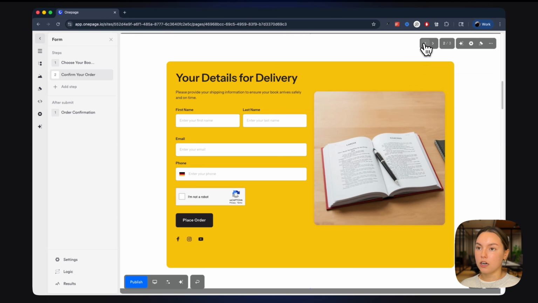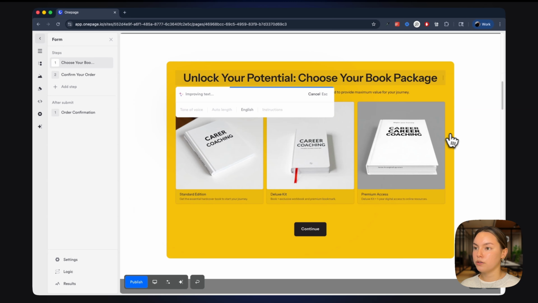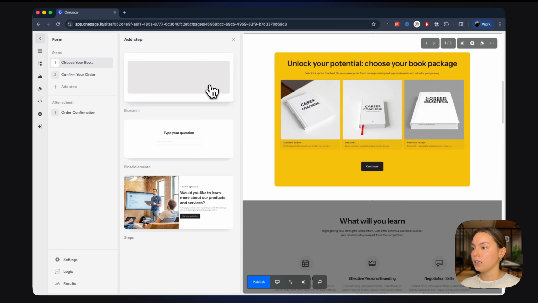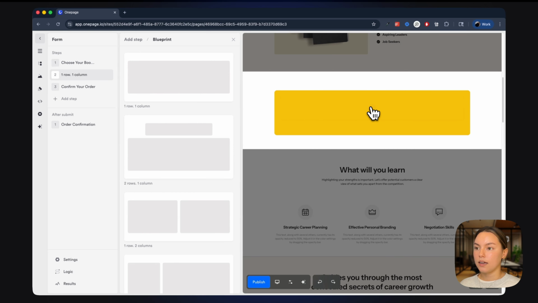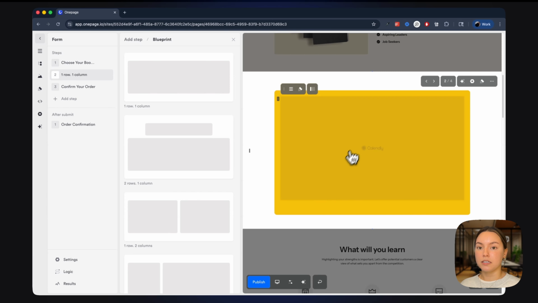Let's say I wanted to adjust the copy, so I could switch out this headline using the AI writer. I could do quick improve, unlock your potential, choose your book package, and then design-wise, I can change the colors, I could upload my logo in here, or I can even change the entire layout if I would like. And if I want to change the funnel flow, I can add another step such as a calendar booking page. So I can add a blueprint here and add the Calendly widget. So I could add my booking details here, and Onepage automatically links it to the sequence.